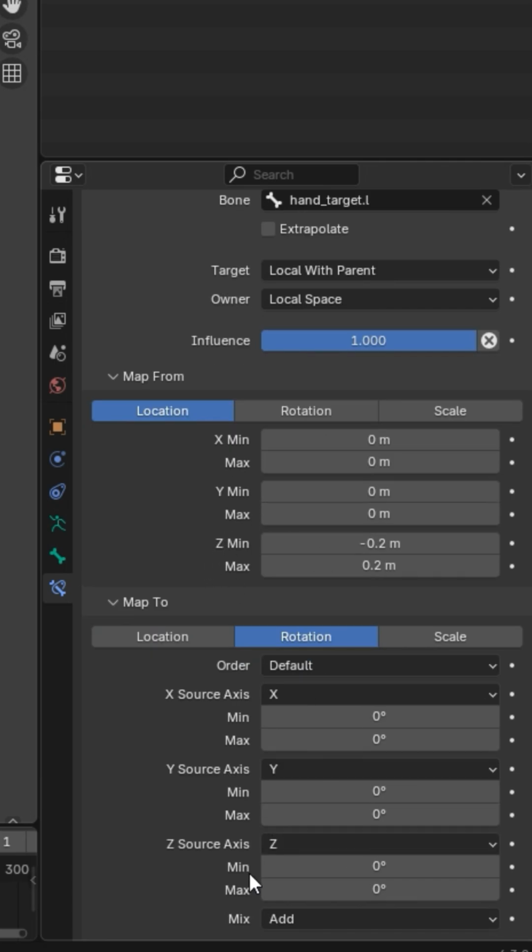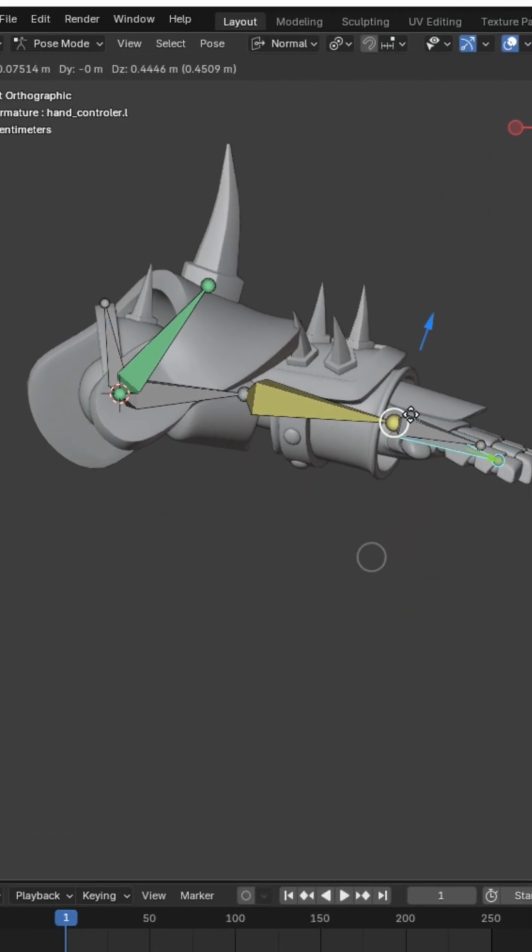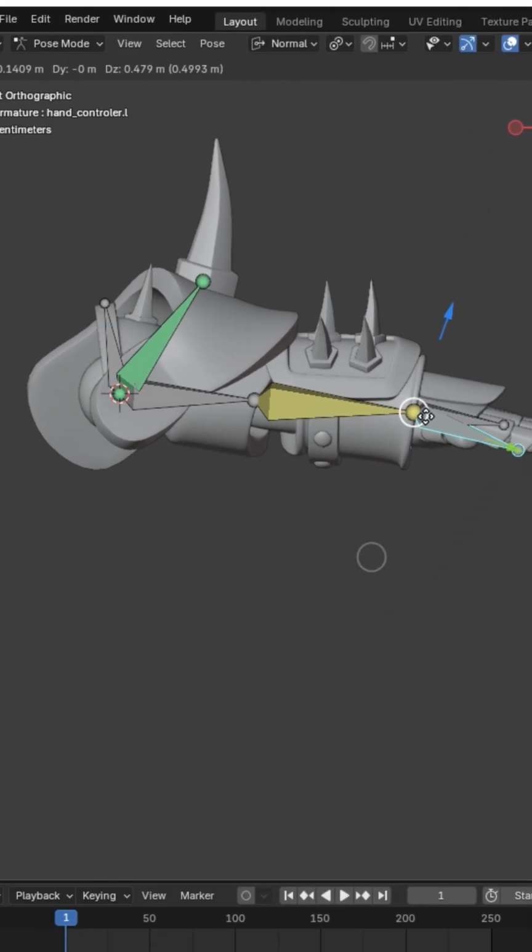For that, select rotation and set the corresponding mapped axis, which is Z in this case, and give the min and max rotation angles. Now you can test the rig. And feel free to adjust the values according to your needs.